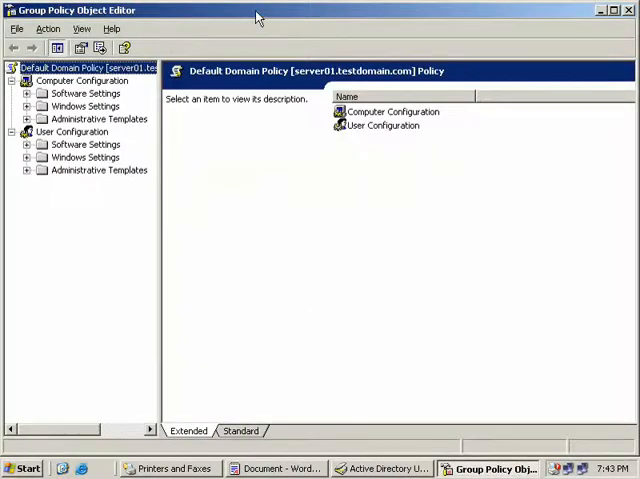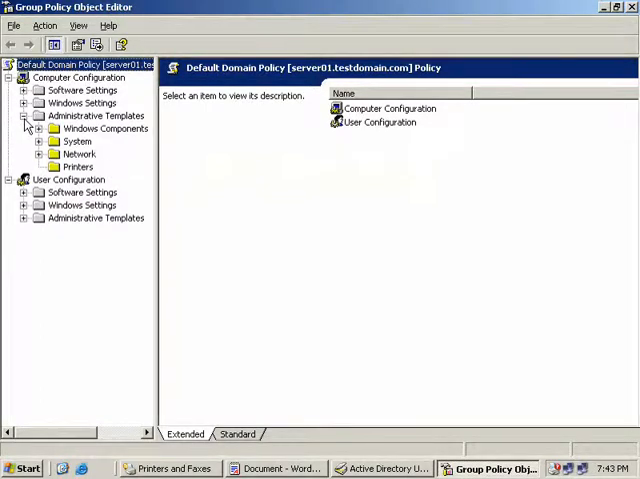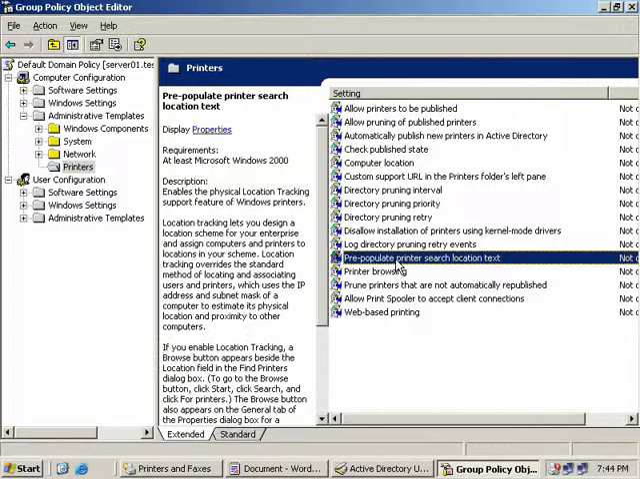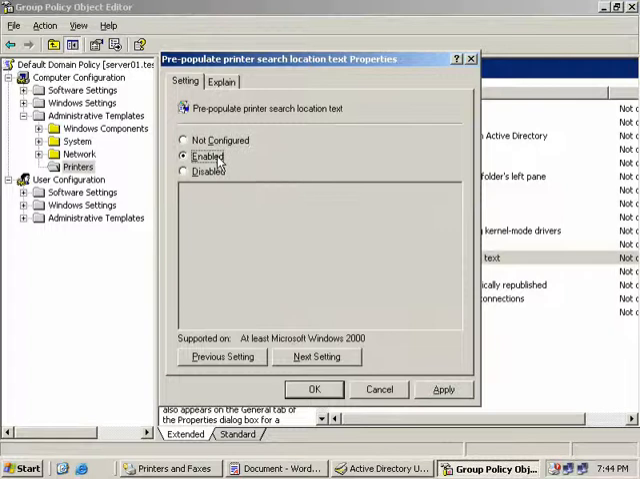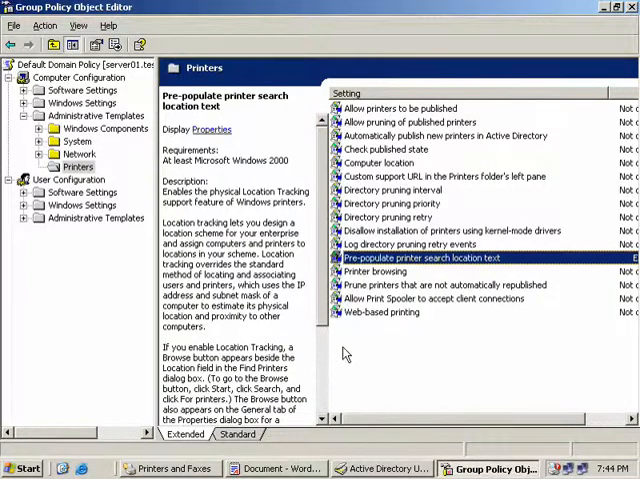Okay, this fires up the Group Policy Object Editor, so under our computer configuration we'll expand Administrative Templates and then we'll select Printers. So to enable printer location tracking, we'll come over here to the right and we'll right click on Pre-populate Printer Search Location Text and choose Properties. Then we'll select the Enabled button and then click on OK. Now because this is a computer policy that takes effect when the computer is restarted, we'll do that now. So what I'll do is I'll pause this video and restart the server.